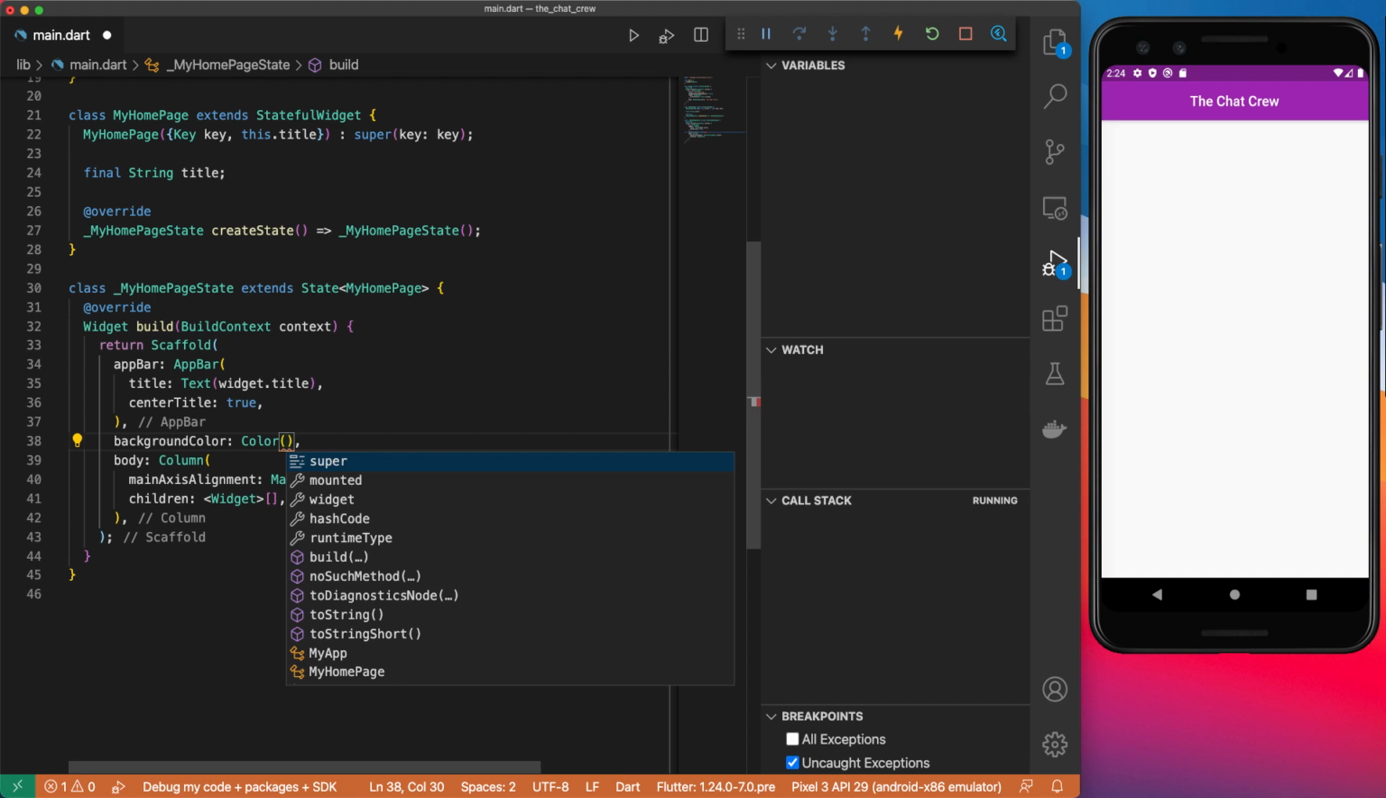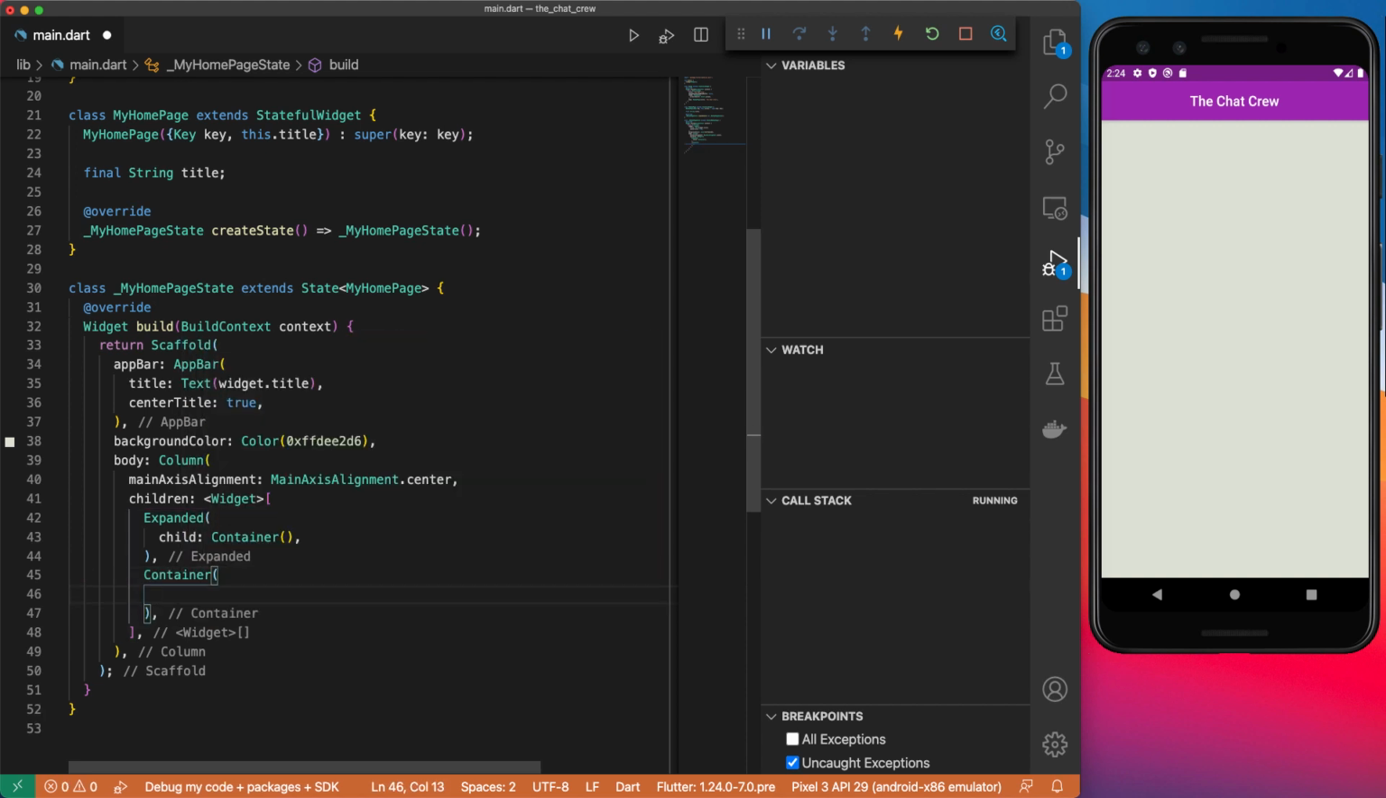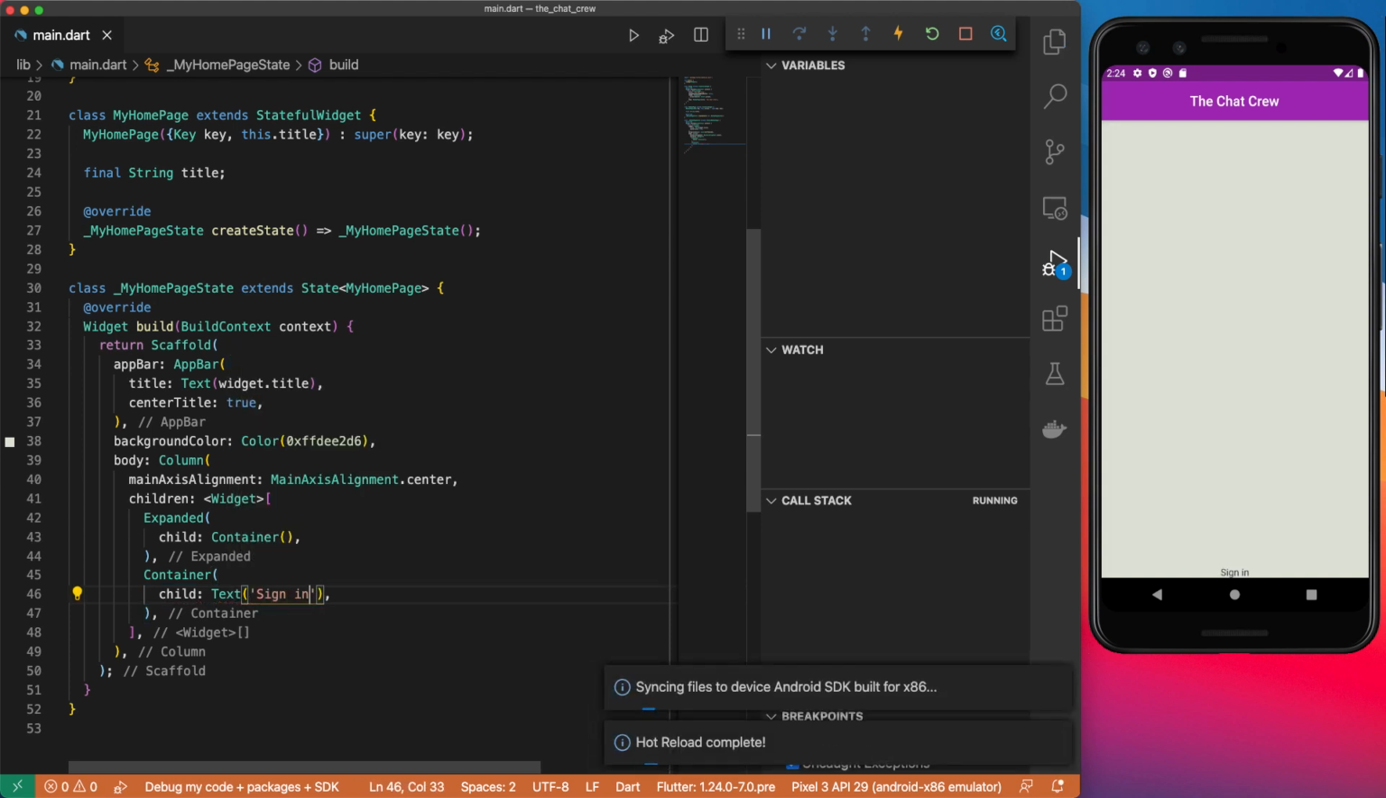So I'll start by setting the opacity. 0xFF simply means 100% opacity, and then followed by the actual swatch. So it's DEE to D6, and that looks like that. I'm going to have two widgets in here. So the first one will be an expanded widget, which for now will take a container as a child. And then the second widget will be a container. I'll give this container a child, and let's just make a text widget for now that says sign in. So we should see it at the bottom here, like so.